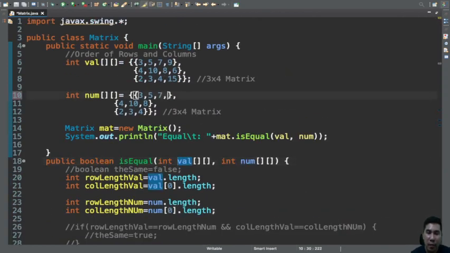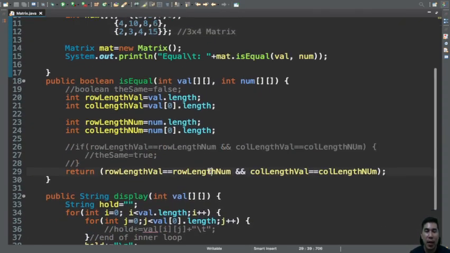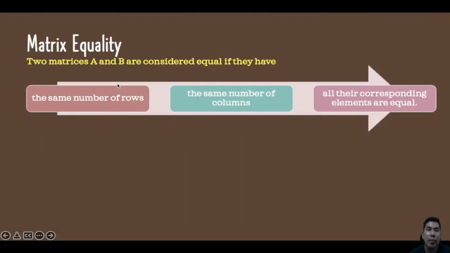And then let's say we have here 9, and let's have here 6, and let's have here 15. Oops, I'm sorry. Okay, so let's run the program. This will give us a true value. So either way, that is the first two conditions.